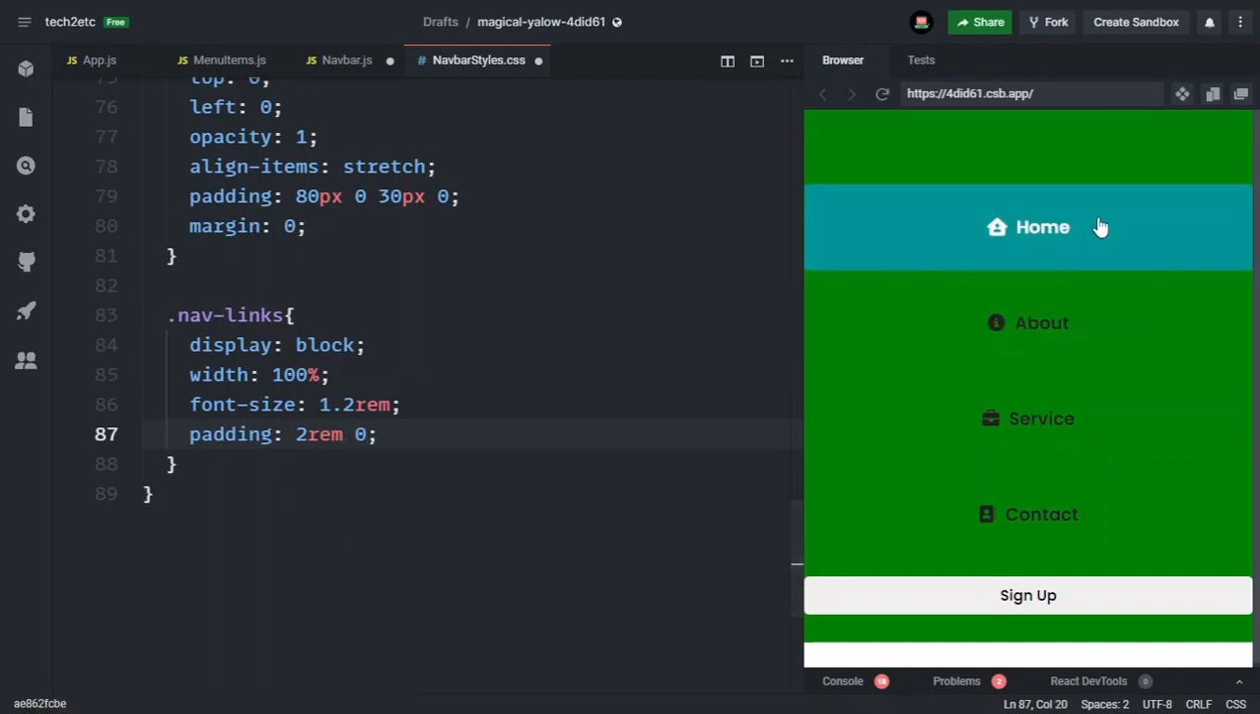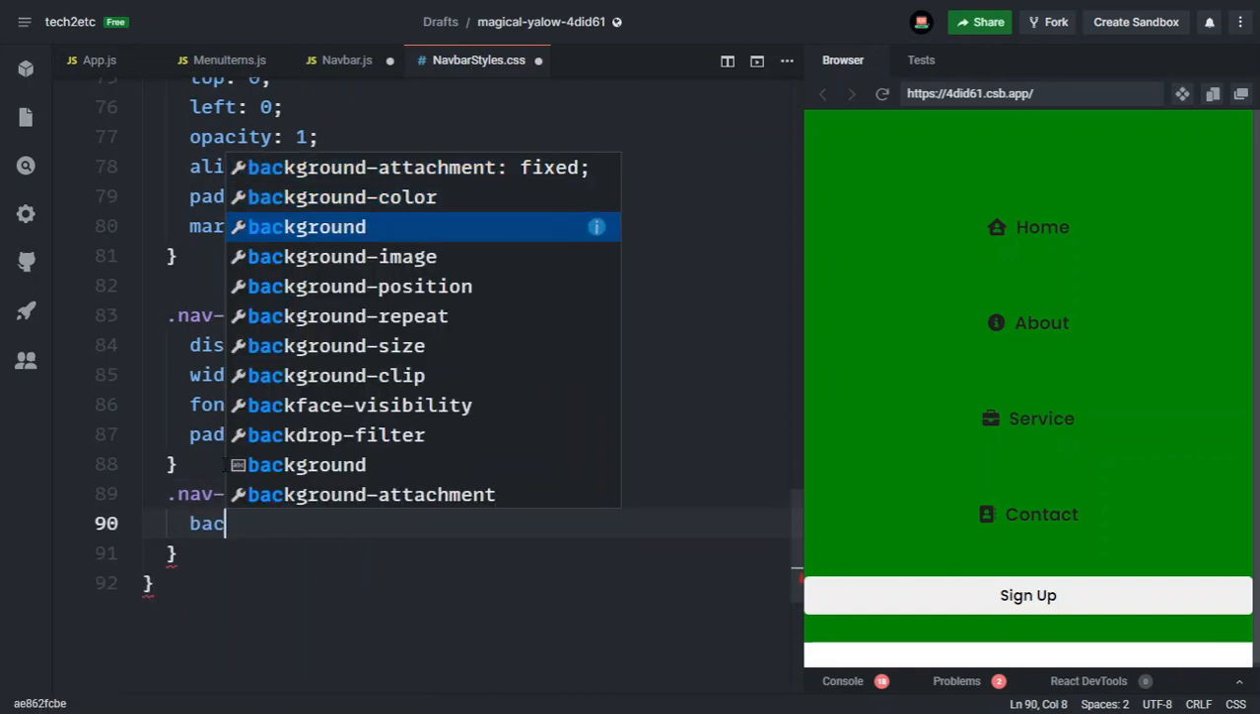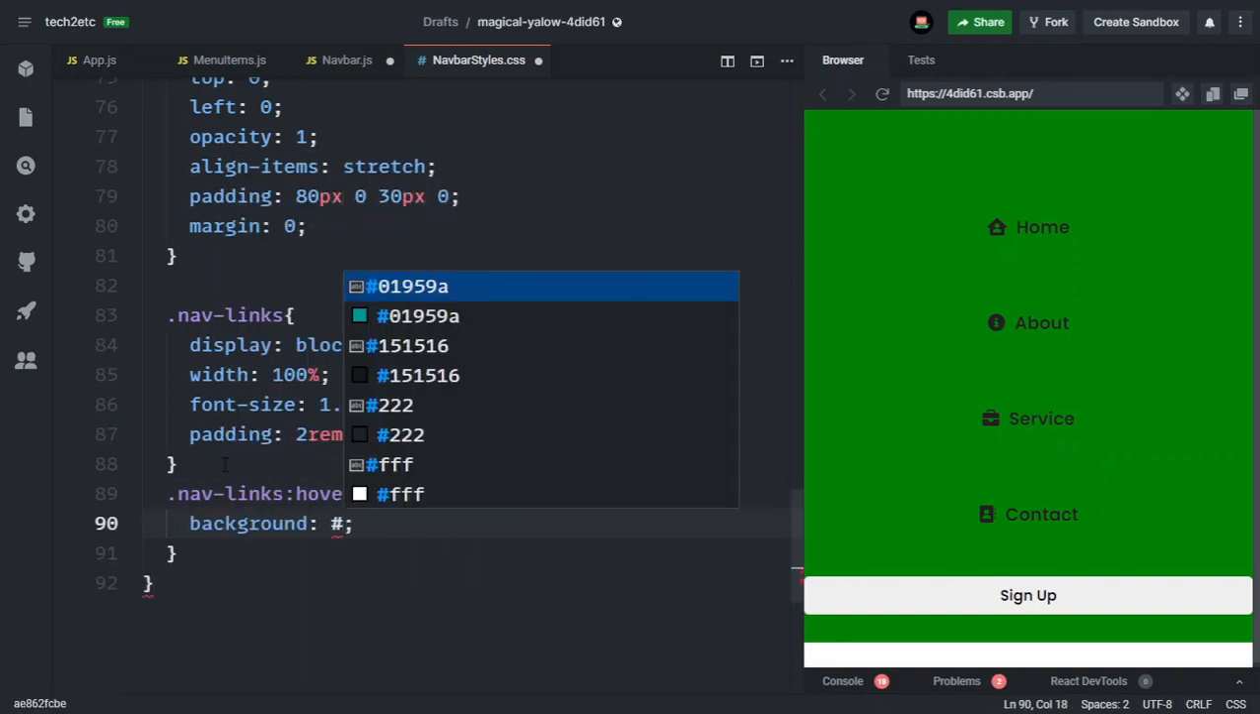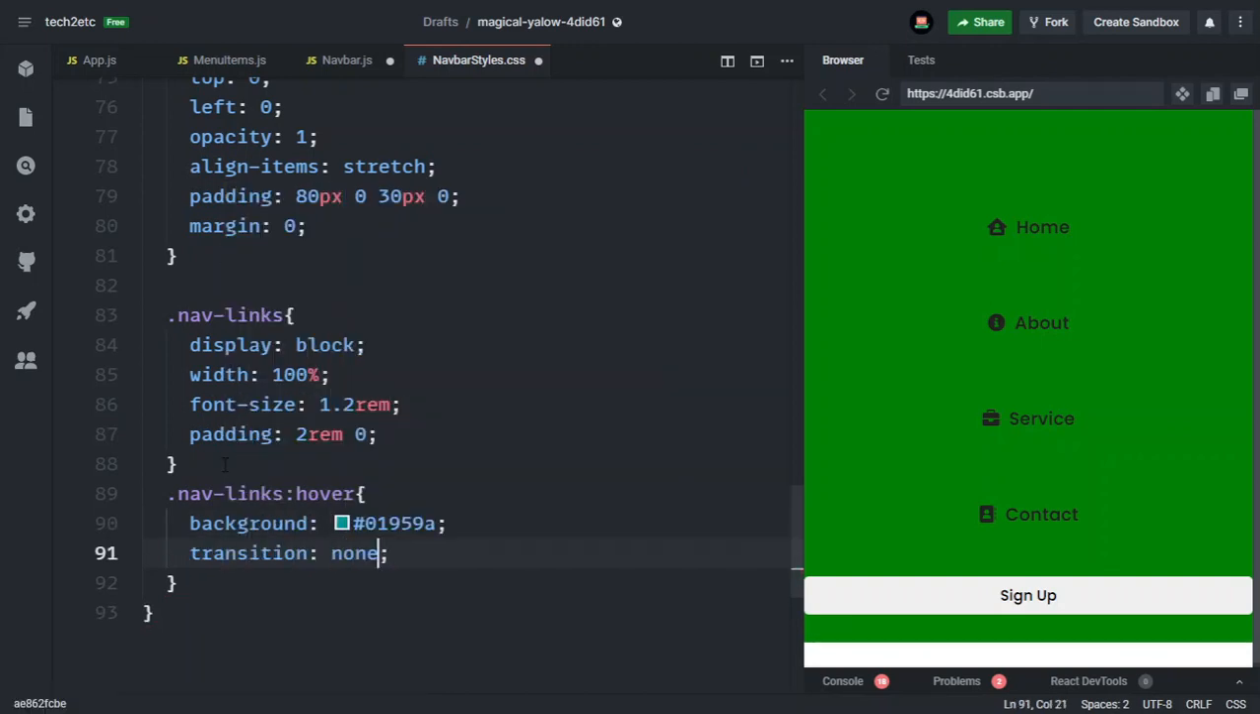And I will change the hover effect. That's why copy this one and then paste it here. Then add hover, and I will change the background color, and the background color will be this one. Then transition will be none, and here you can see that we have this background.